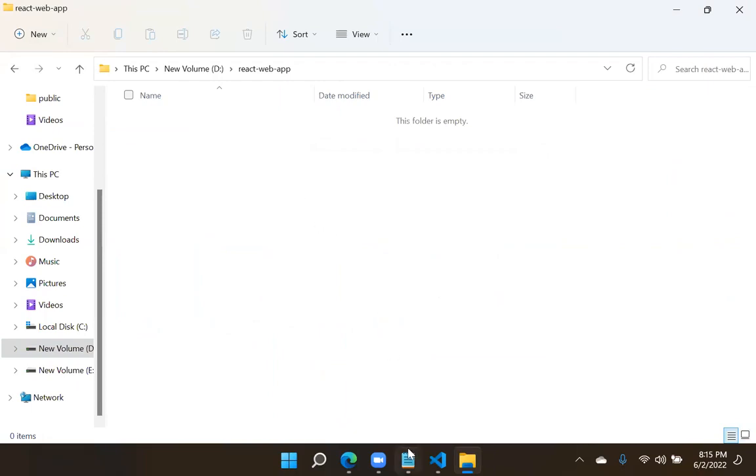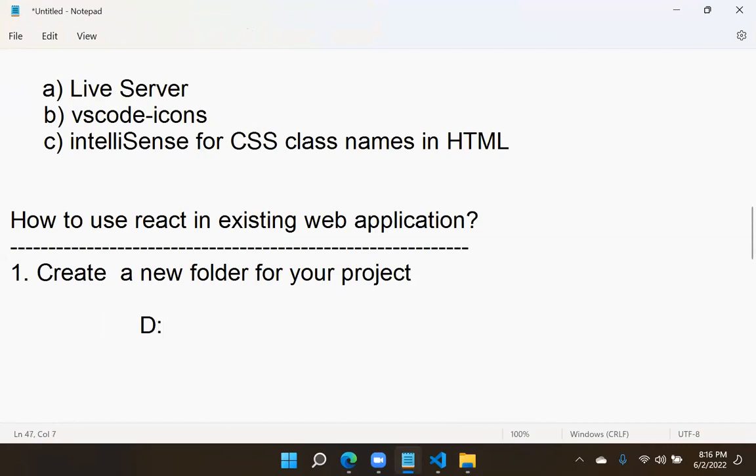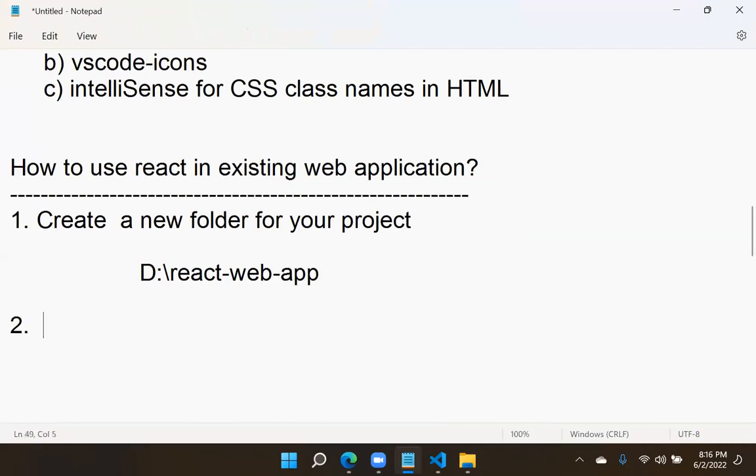So let's go here. First step: create a new folder for your project. I chose the D drive. This is React Web App. Remember, I am not doing anything new. I'm just creating a traditional web application first, just a traditional web application. So we are creating a new folder for the project.